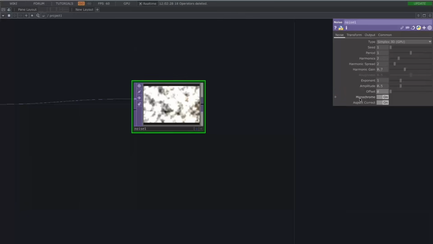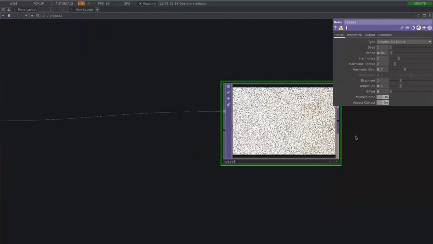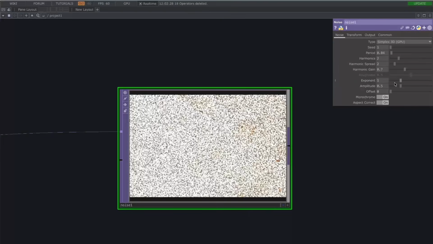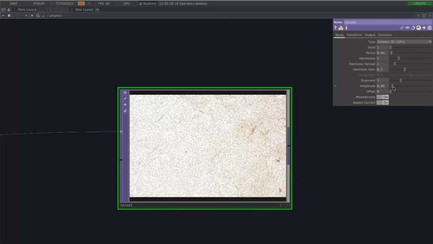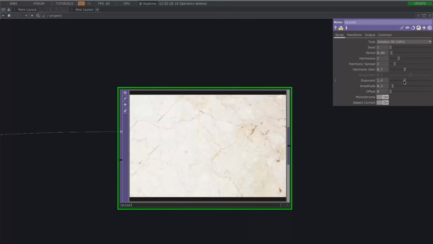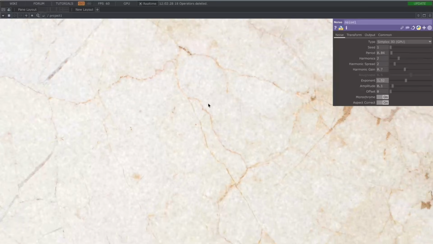To do that, let's bring the offset down a lot, because offsetting it above 0.1 adds a lot of white values, and we don't want that. Let's bring our period down, which is essentially the size of the noise. You can see it decreases a lot and becomes very small and rugged. Finally, amplitude and exponent essentially control our intensity, so I'm just going to bring the amplitude right down and maybe the exponent up so it blends in a little bit better, and for now that looks fine.